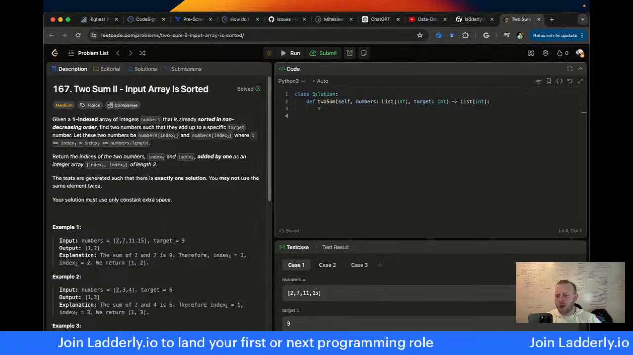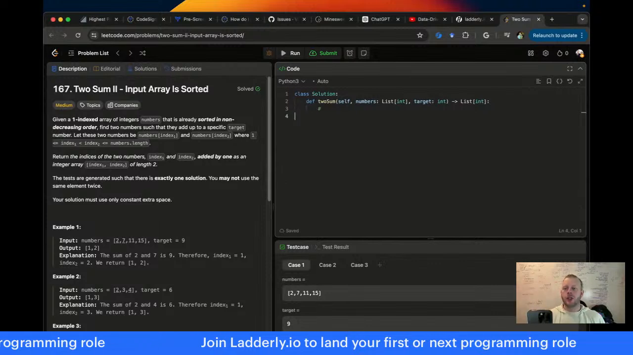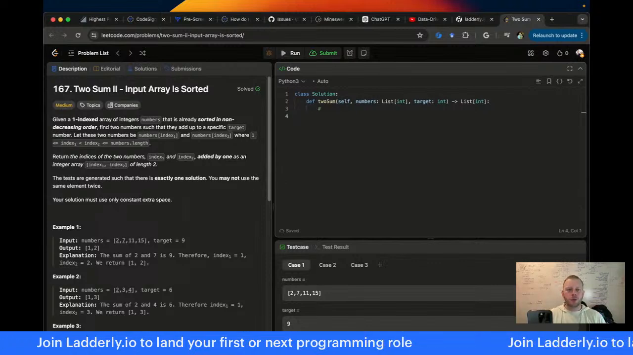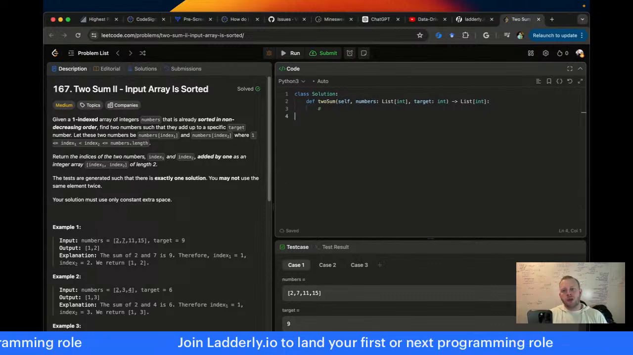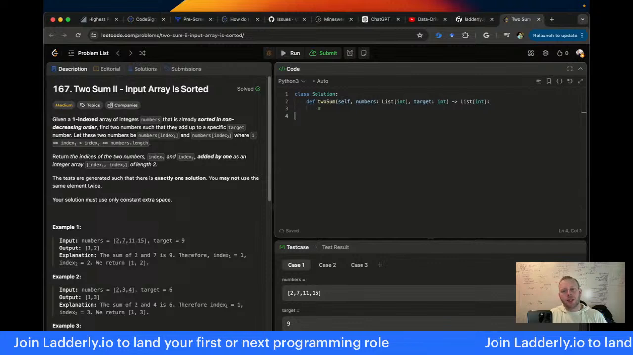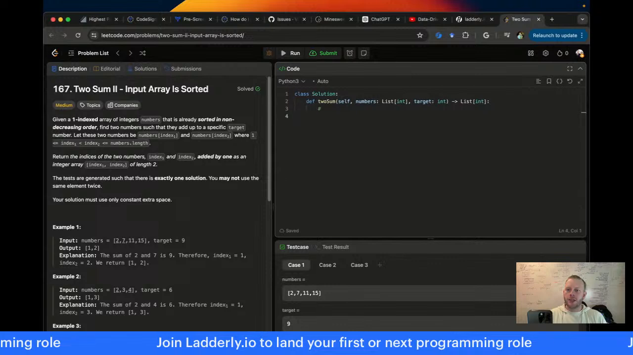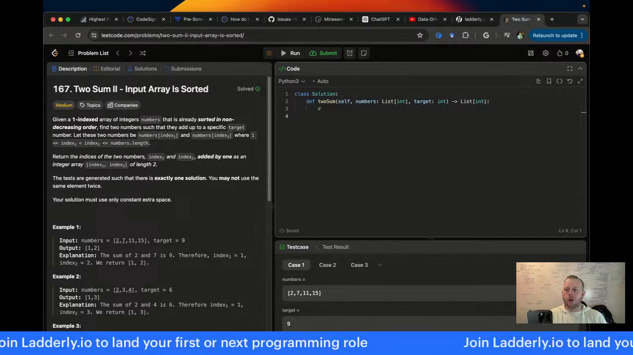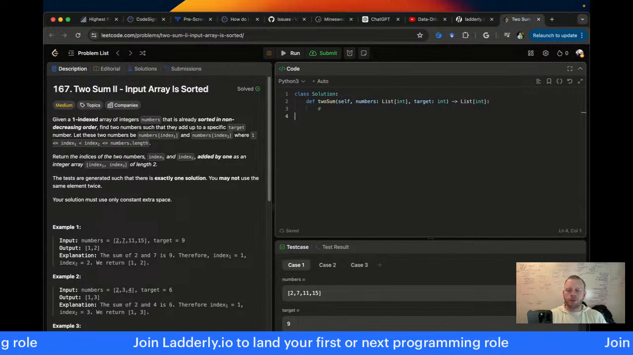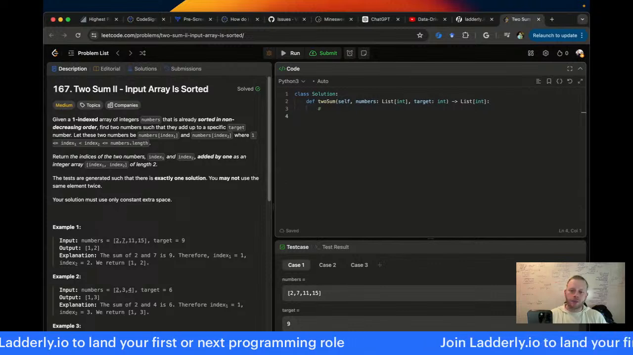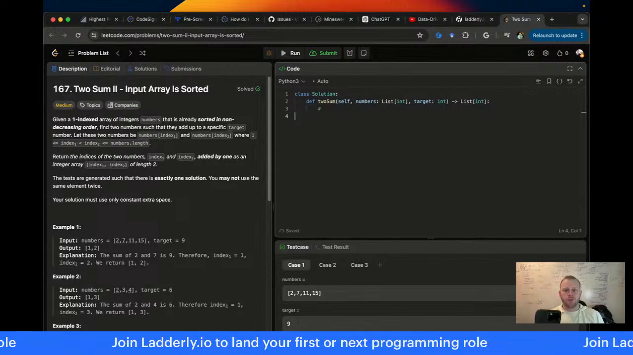And the problem says, given a one-indexed array of integers called numbers that is already sorted in non-decreasing order, find two numbers so that they add up to a specific target. Let those numbers be index 1 of numbers and index 2 of numbers, where 1 is less than or equal to the index, and so on. So it's one-indexed. And we'll return the indices in a list that will always have length 2. Tests are generated so that there's exactly one solution. We can't use the same element twice, but we're guaranteed to have a solution, and we're guaranteed not to need to worry about duplicate solutions.